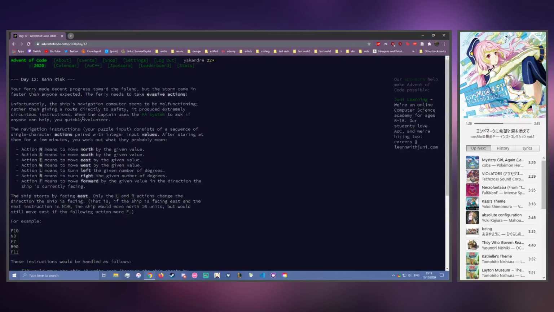Alright, so your ferry made decent progress toward the islands, but the storm came in faster than anyone expected. The ferry needs to take evasive actions. Unfortunately, the ship's navigation computer seems to be malfunctioning. Rather than giving a route directly to safety, it produces extremely circuitous instructions. When the captain uses the PA system to ask if anyone can help, you quickly volunteer.